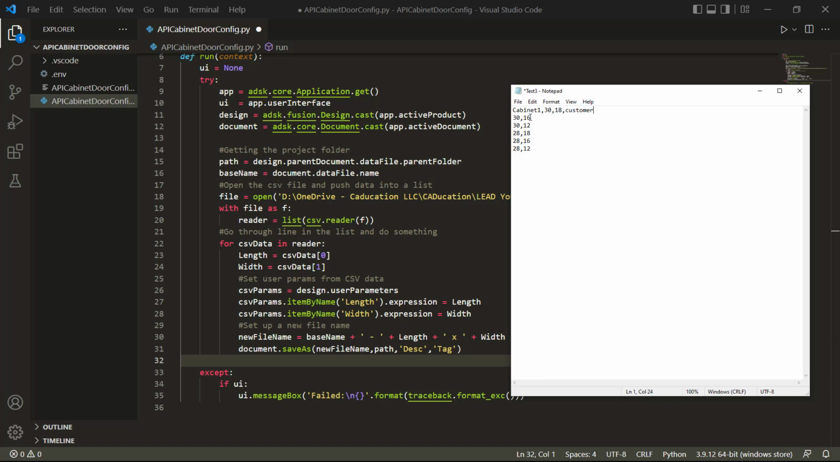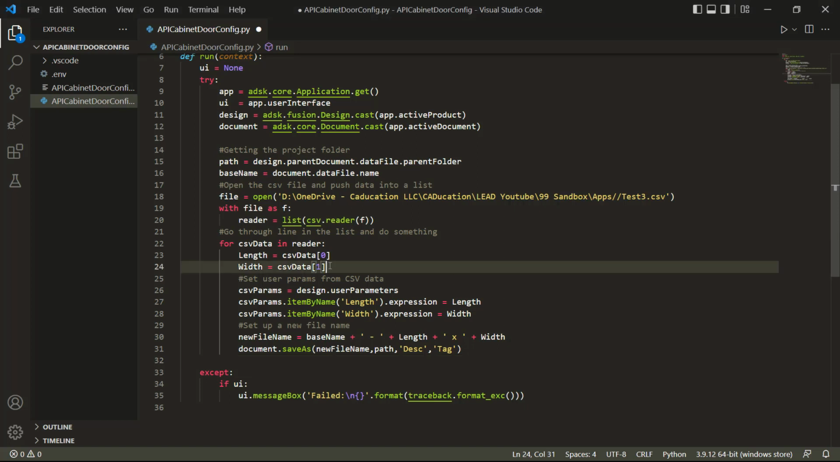So if you have multiple lines inside of here, let's go ahead and just delete that, and I'm going to go ahead and save. So now I've got cabinet 1, 30, 18, and customer. The way in which we would deal with this is that now, instead of having 0 and 1 for length and width, length is at 1 and width is at 2. But now we also have this other information.